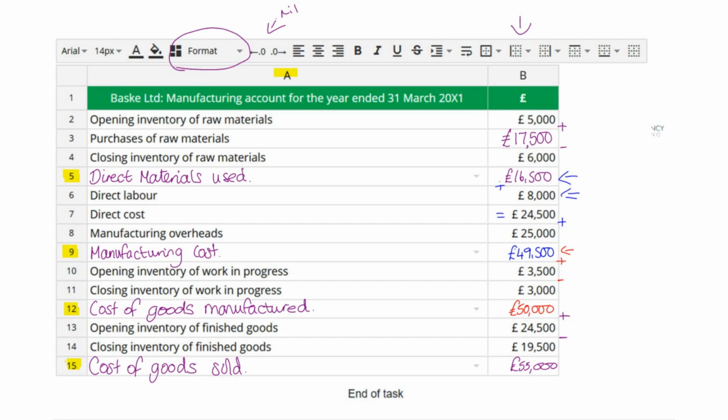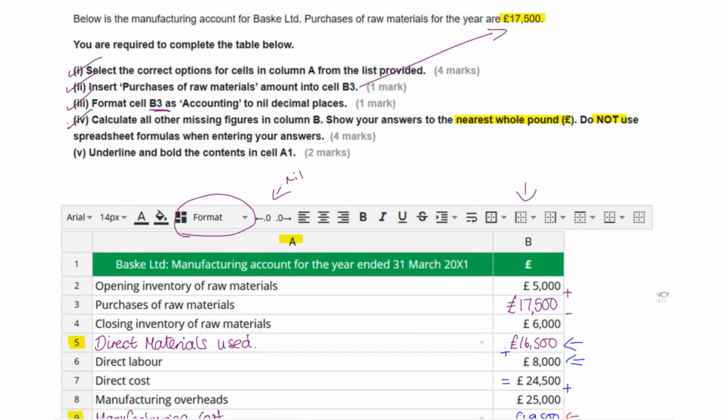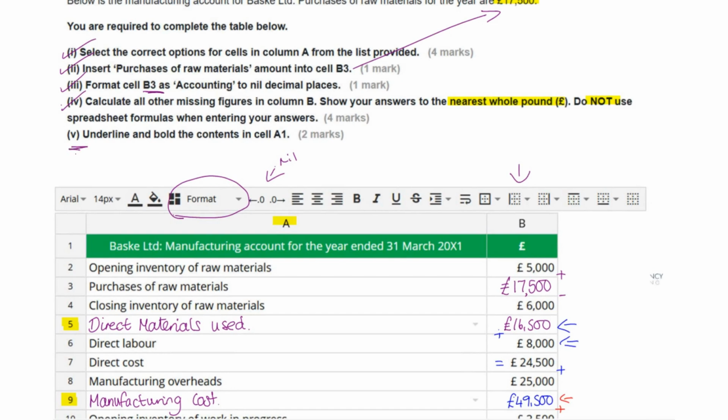Now be careful here, we don't just finish the question. We can now tick part 4 off, and we've still got one element here to do. So we need to underline and bold the contents in cell A1. So we're looking to do something with this cell here. So in the exam you will click on cell A1, and then you will click your bold button and your underline button, and then you will have completed part 5.